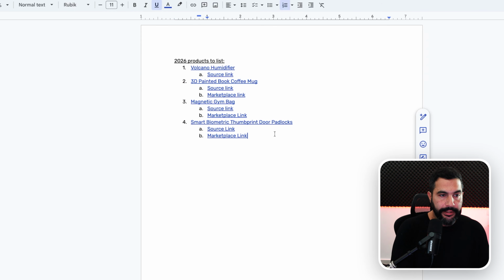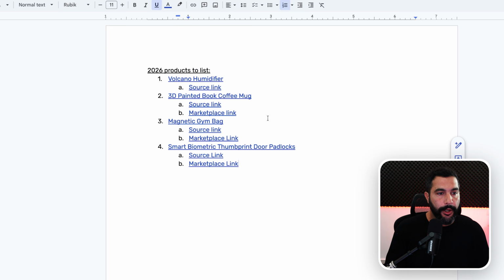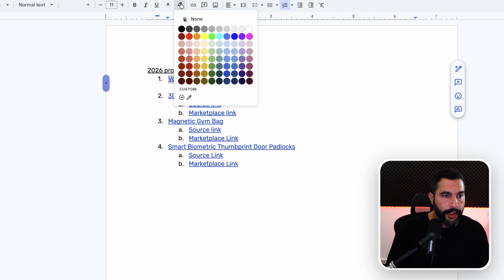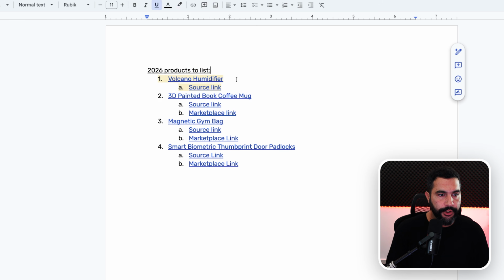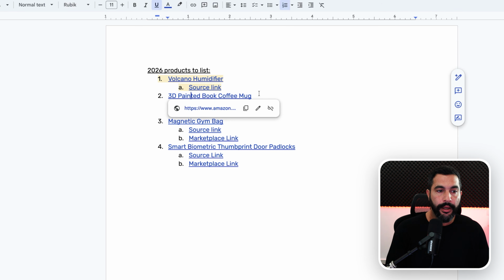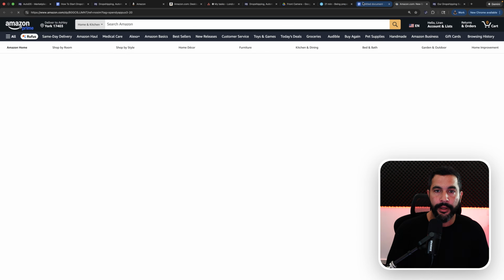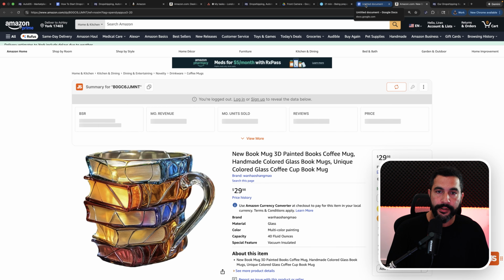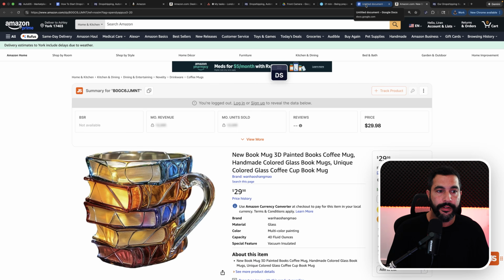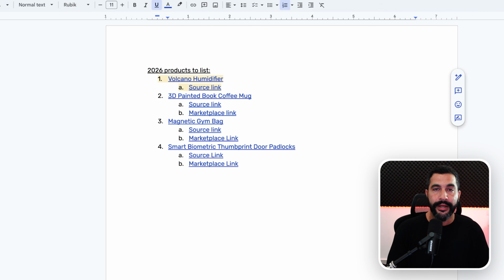So if you're looking at my doc file here with the products that I want to list, I already listed the volcano humidifier. It already sold, so I'm happy about that. Let's just put that in yellow so I know that I won't need to list it again. So let's say now I need to list my next product, which is the 3D painted book coffee mug. So I have the listing here on Amazon, but I want to look for a supplier first, and I also need to set up my shipping settings. So in order to do that, I need to understand who my suppliers are.